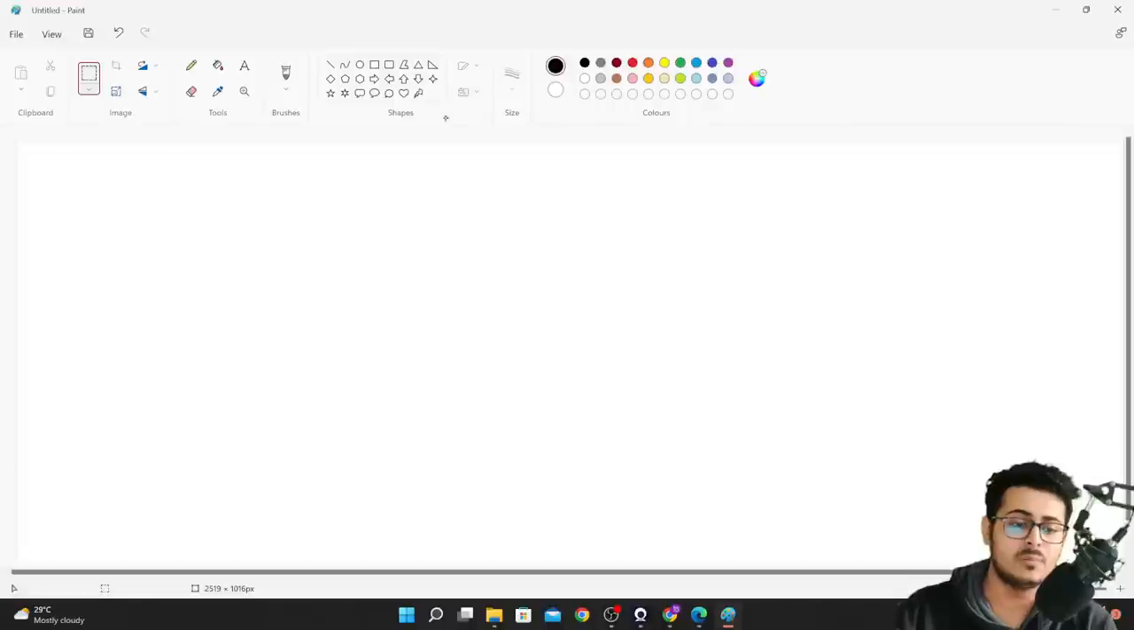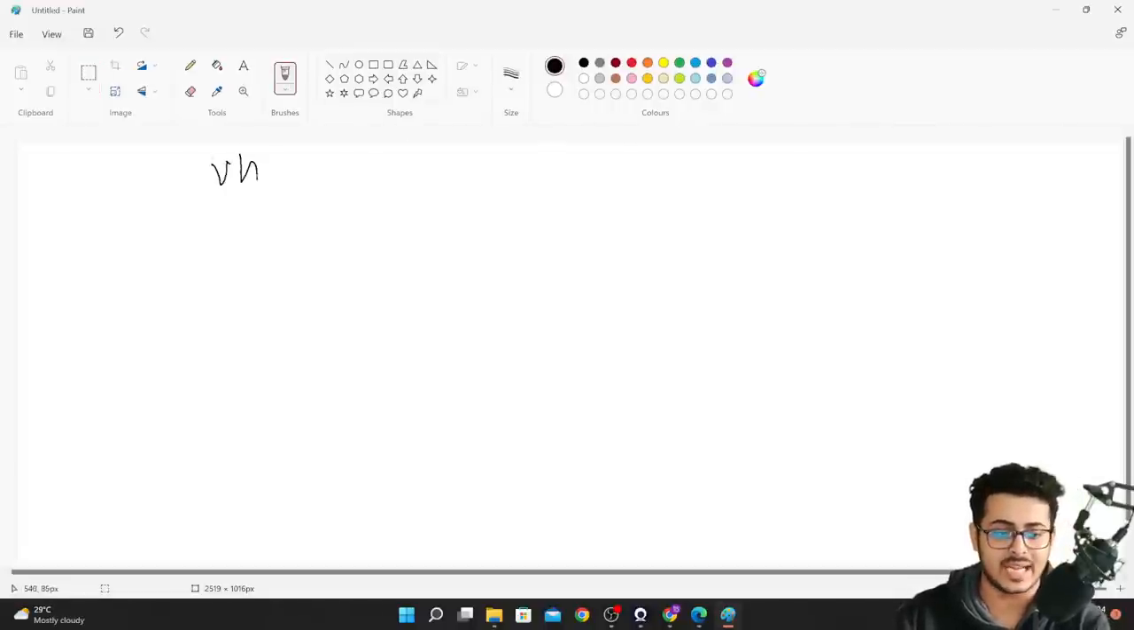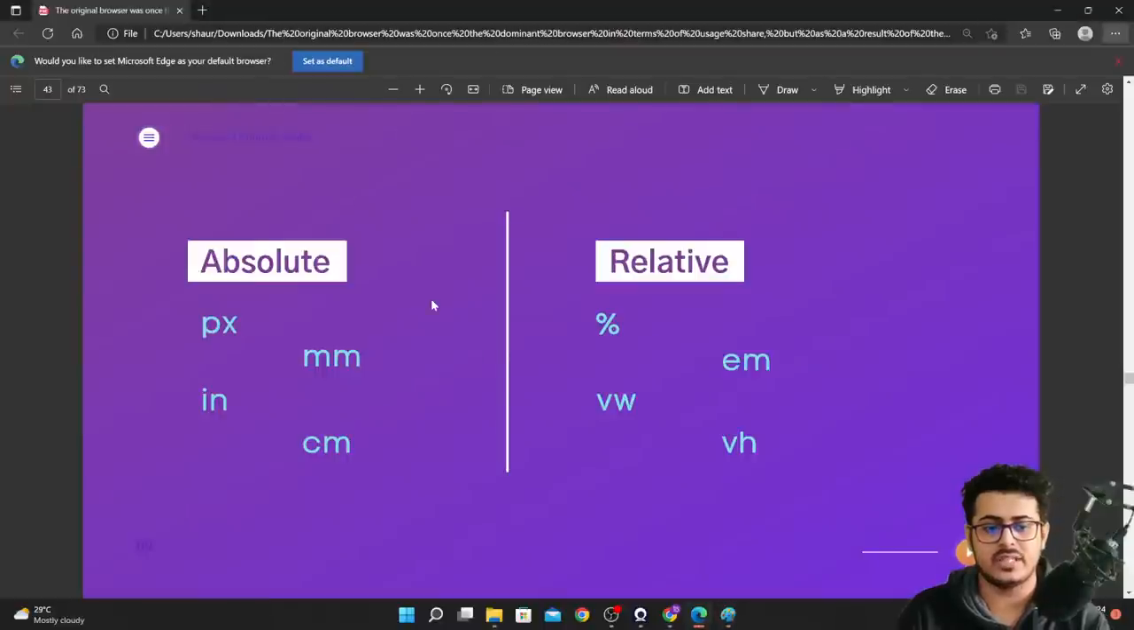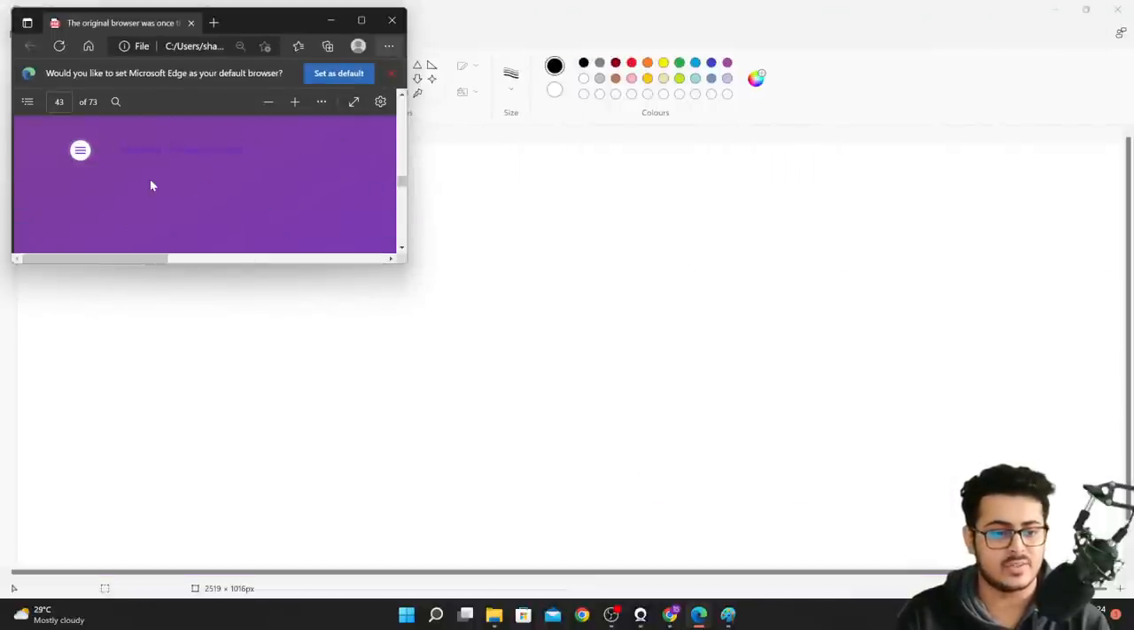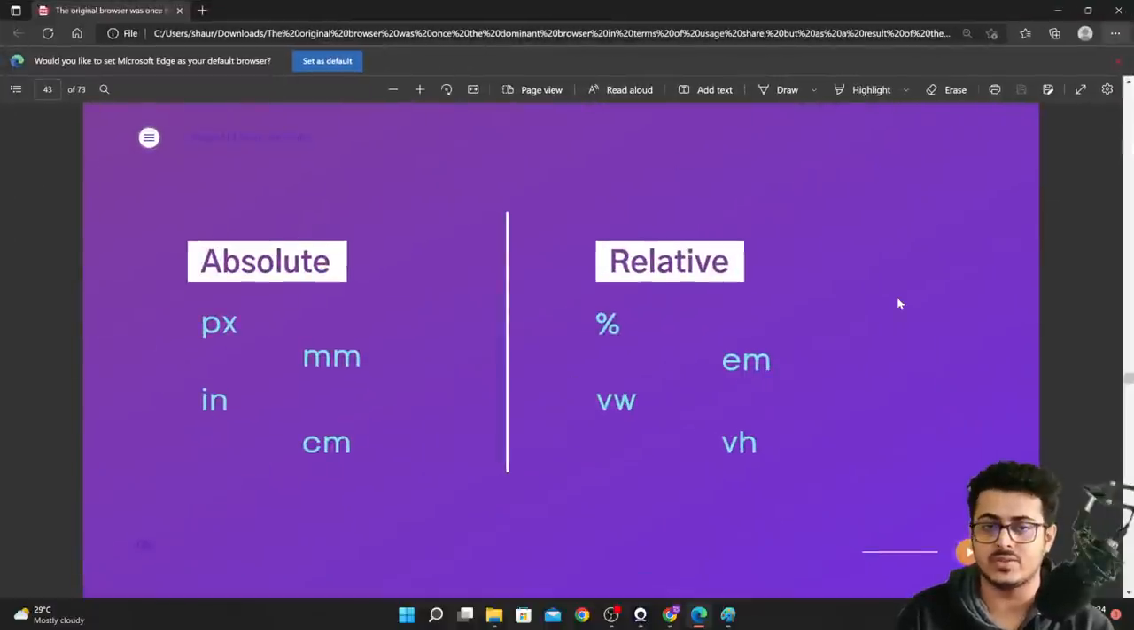For that purpose, you have something called viewport height and viewport width, VW and VH, where V stands for viewport, and H and W stand for height and width respectively. What is a viewport? The part of the browser that you are able to see on your screen is called a viewport. For example, right now the viewport is the entire screen of my desktop. If I minimize it, the viewport is just the purplish part that you are able to see.